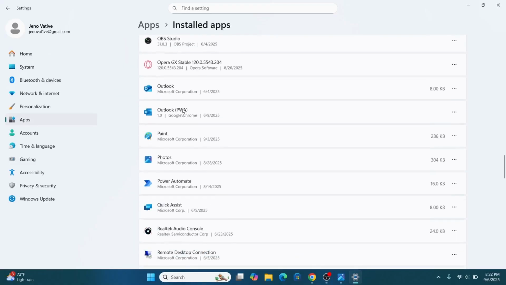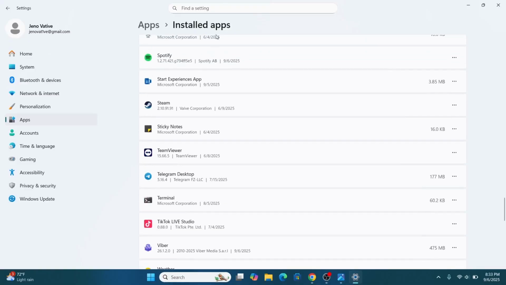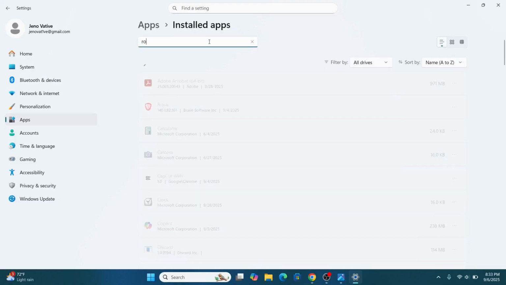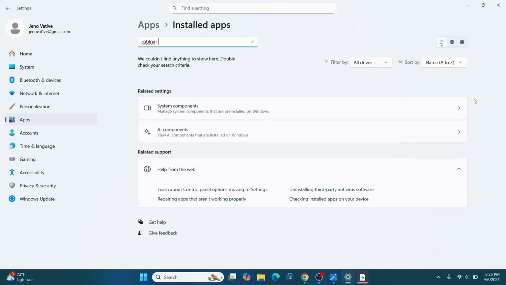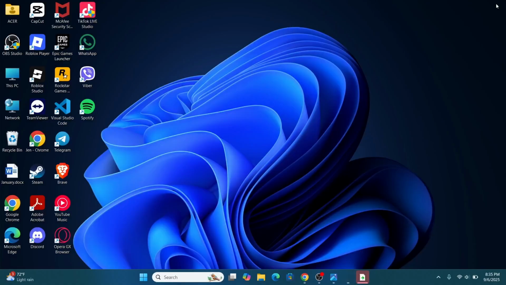Scroll, or you can directly search for it also, depending upon yourself. Let me just go ahead and search for the app, type in Roblox, and there we go. You can head over, go to the three dots, and you can modify it from here and reset your app, and that should help you fix the issue.